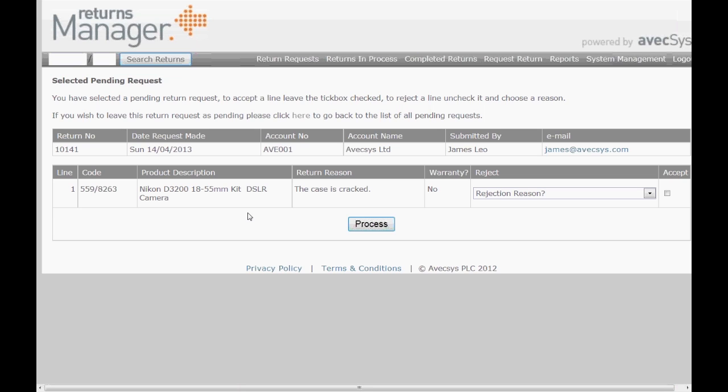Now, this page allows me to either accept or reject the return request. To accept a product in the return request, the checkbox here must be ticked. To reject a return request, the checkbox is left unticked and a rejection reason needs to be selected from this drop-down. I'm going to reject this return request because there isn't enough information.